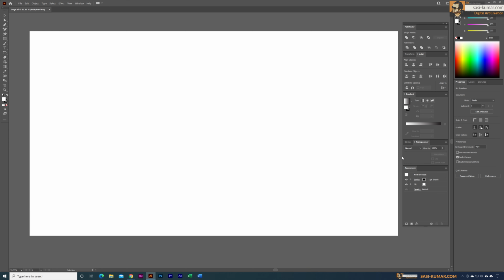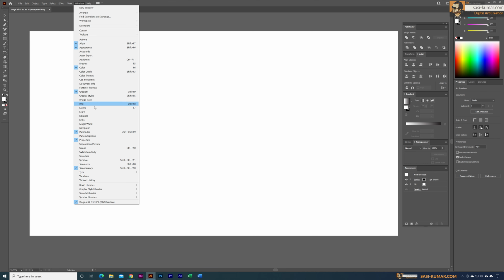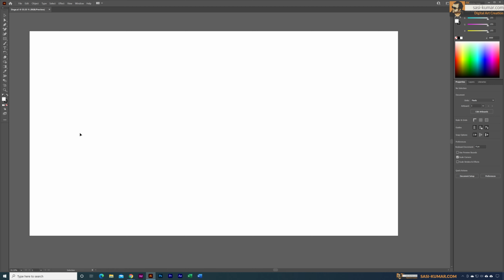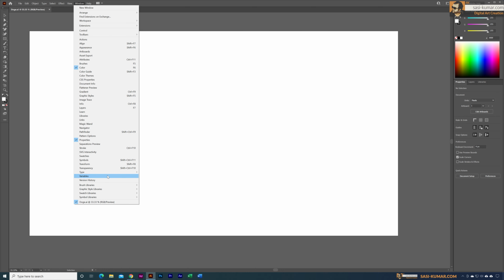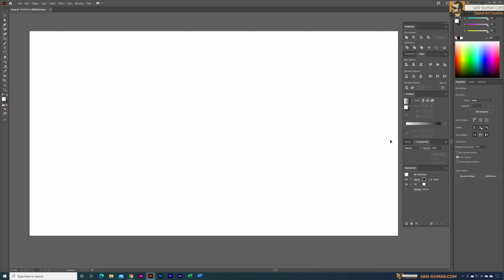These I have manually placed in here because I will be using these palettes frequently when I'm creating an artwork. That's why I place them in here. If you guys want to do a similar setup, you can go into Windows and activate the palettes you want. For example, if I deactivate this Pathfinder palette, because that's the topmost palette and all other palettes are attached to that palette, all of my additional palettes are gone. It will be hidden, and I can reactivate it by just selecting it back again.